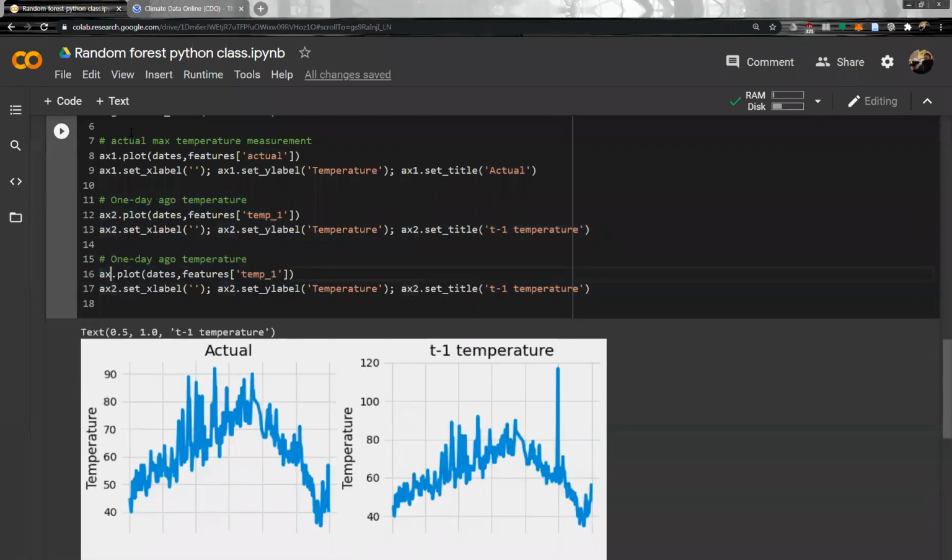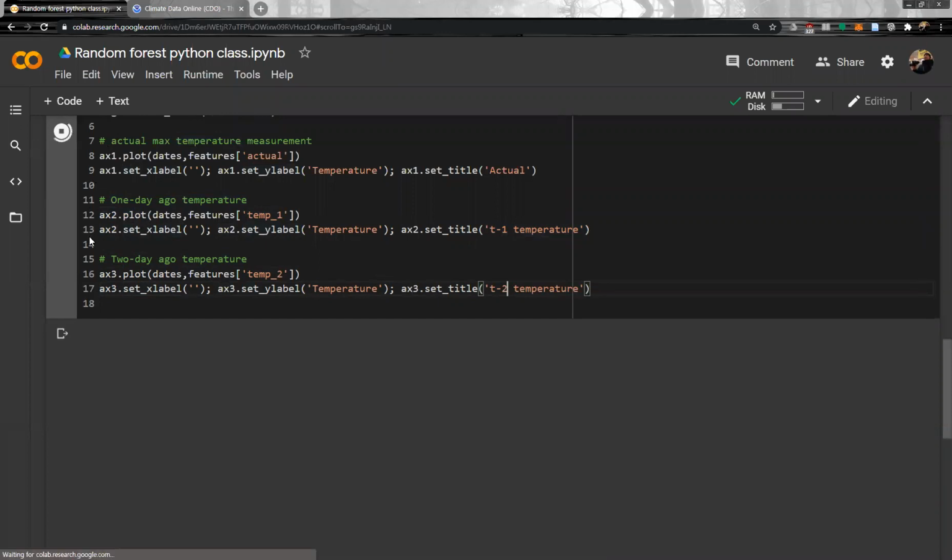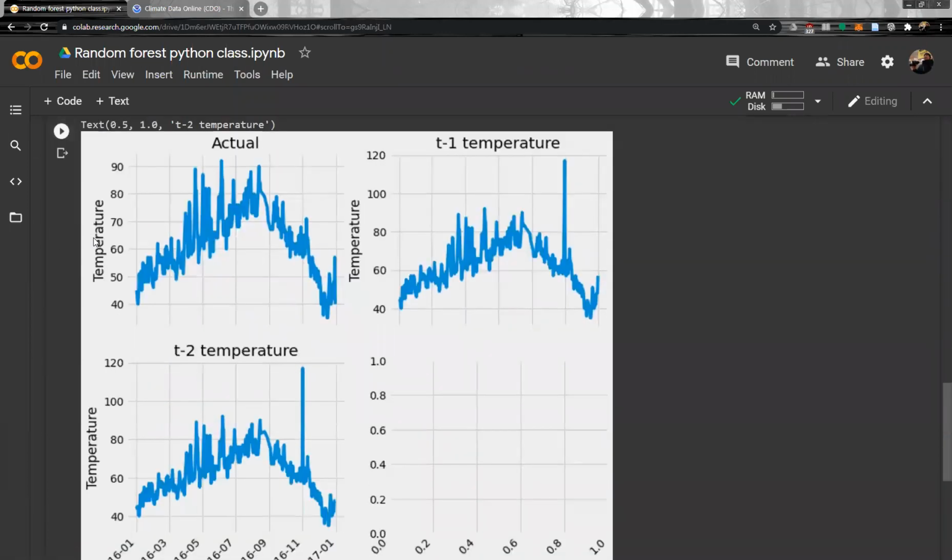And then this is the third one. The third one is 2 days ago temperature, T minus 2 temperature. Okay, so the T minus 2 temperature also has a jump.